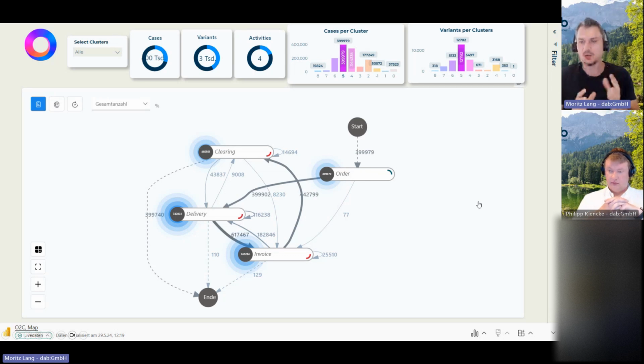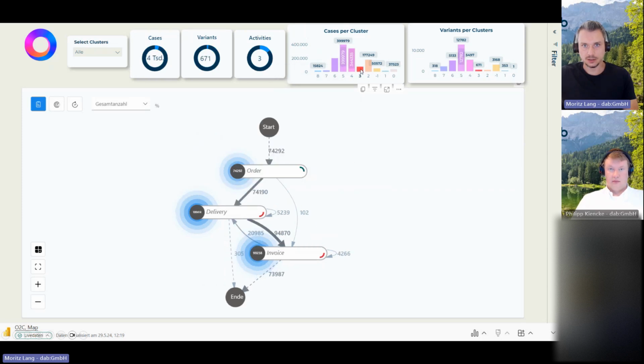And please keep in mind, now we look at 40% of the data, and the process mining graph now is highly interpretable. Let's have a look at another cluster, a smaller one. I click on cluster number 3 at the bottom in the bar chart. We can see that we have a total of around 75,000 cases. And again, this process mining graph at the bottom for this cluster, for those 74,000 cases, is pretty simple. We only have 3 activities and we have 671 variants. I can read that from the KPIs at the top.